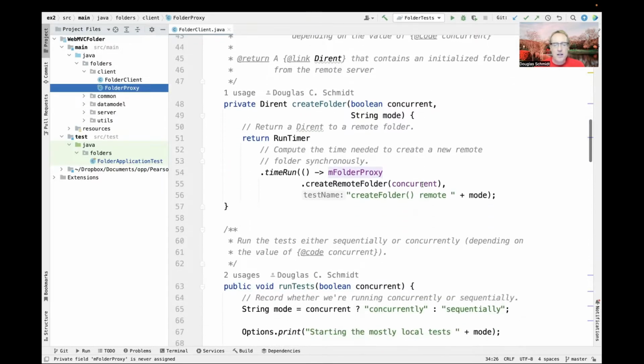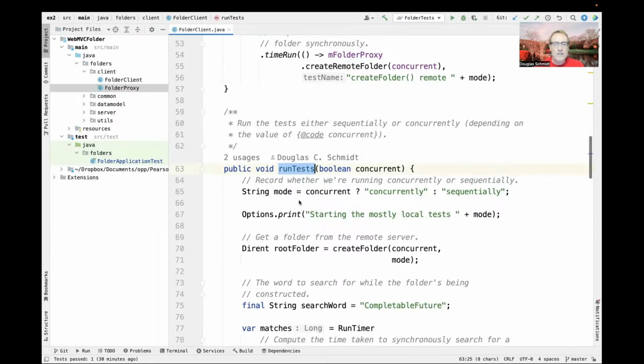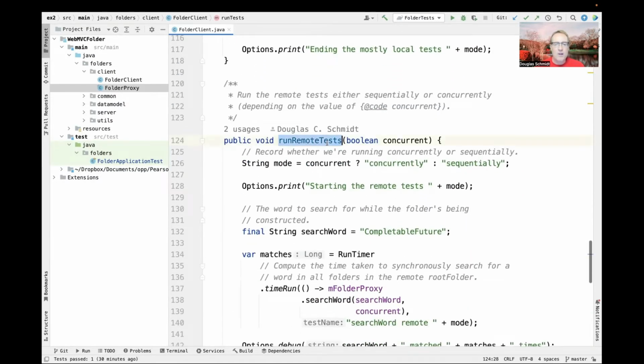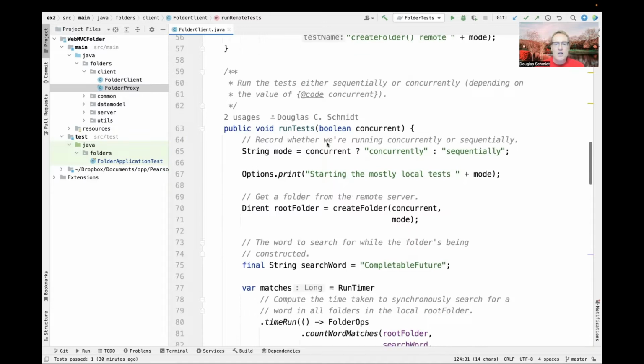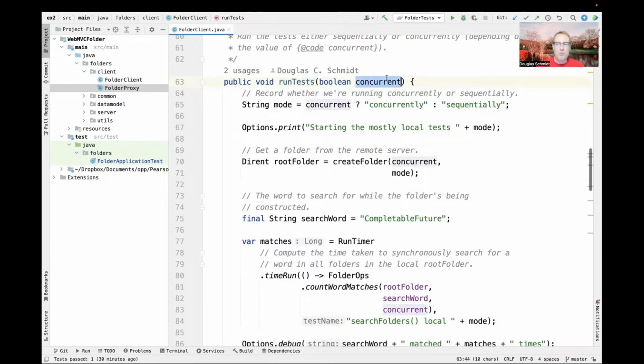In this particular case, the main entry point is either called run tests, which will run tests that are mostly local, and then there's also another thing called run remote tests, which definitely runs things remotely. And I'll talk about why it's mostly local. So let's take a look at the mostly local stuff. We parameterize this by whether we want things to run concurrently or sequentially.